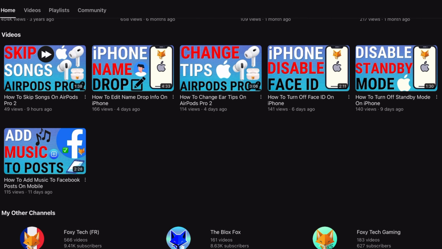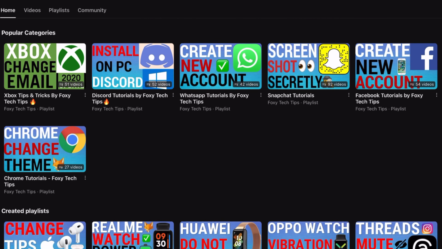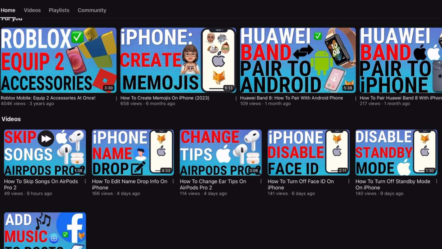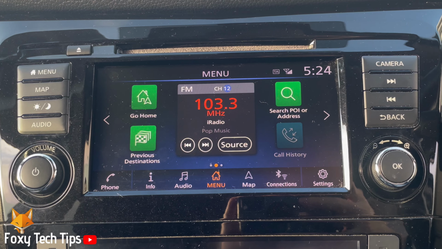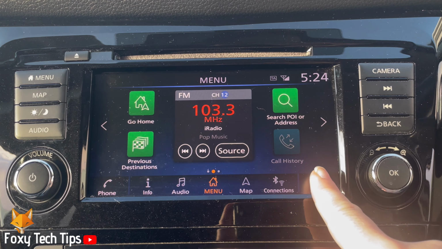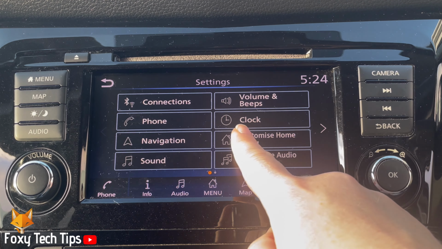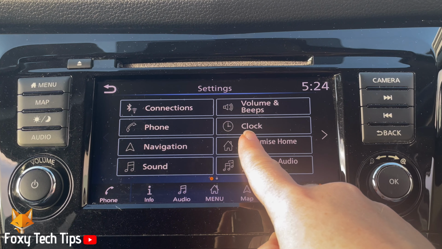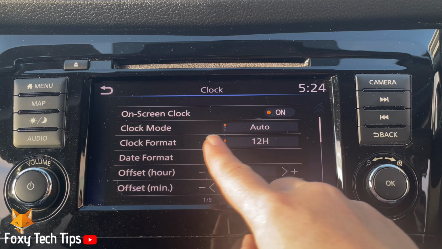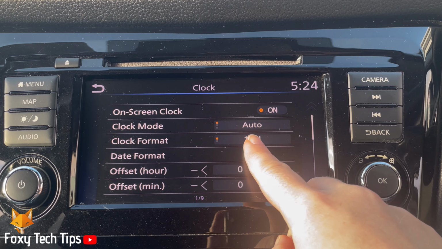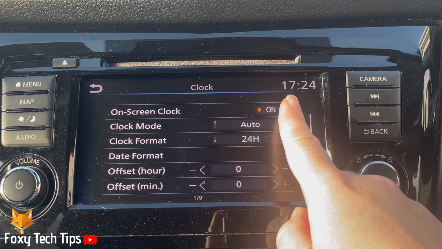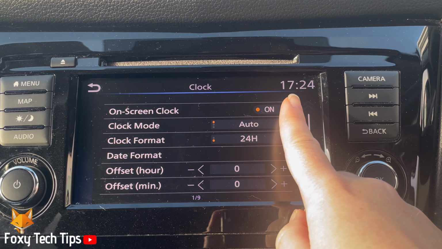You can choose to have the clock in 12 or 24 hour format. Follow the steps to learn how to change between clock formats on the Nissan Qashqai. Tap Settings in the bottom right corner of the infotainment screen. Then tap Clock. To the right of Clock Format, tap the 12 hour or 24 hour to switch between the two. You can see the clock in the top right corner will change immediately.